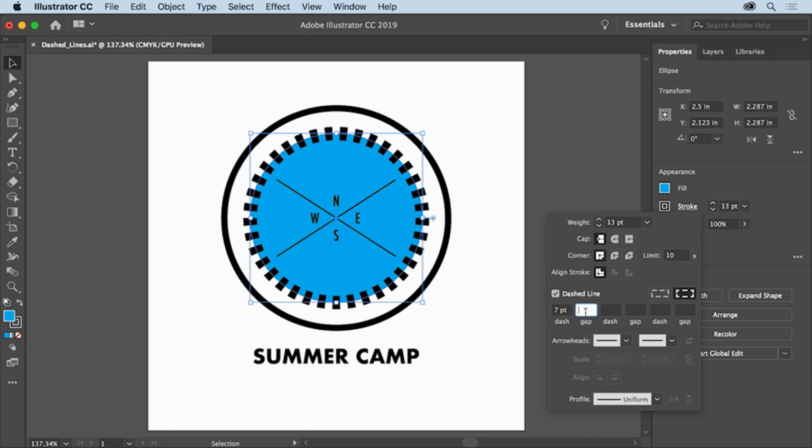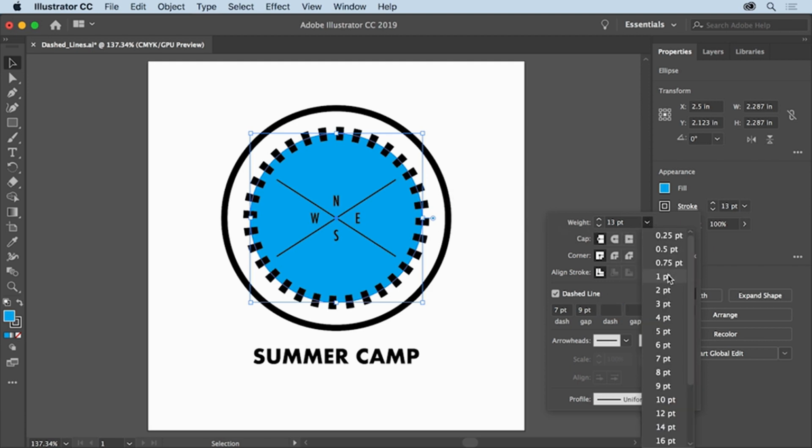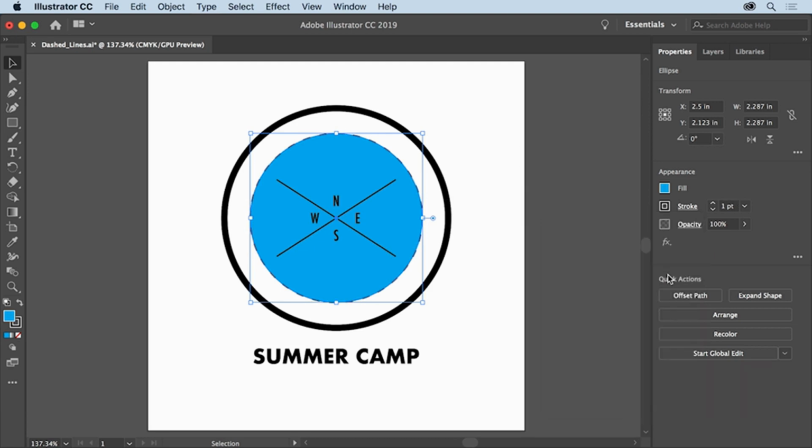Click in the gap, type 9, then click in the next field to see the change in the shape out there. Now a 7-point dash is followed by a 9-point gap, and that pattern is repeated on your shape. Now to make the stroke smaller, change the stroke weight to 1. Press Escape to hide this panel.